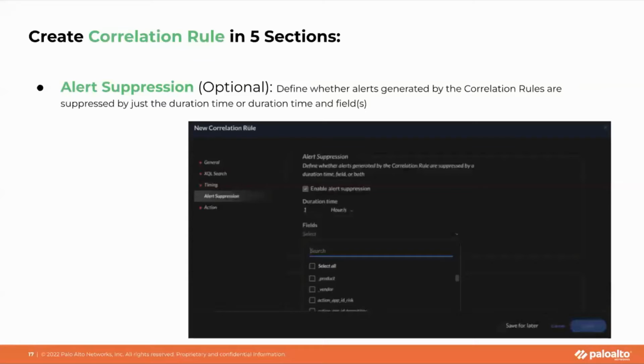The field selection is a multi-select. SecOps admins can select multiple fields. Fields are based on the SQL query result set. Select all means that all fields from the alert must match in order to be suppressed. This will generate multiple alerts during the suppression period. If none of the fields are selected, it will only generate one alert during the suppression period.